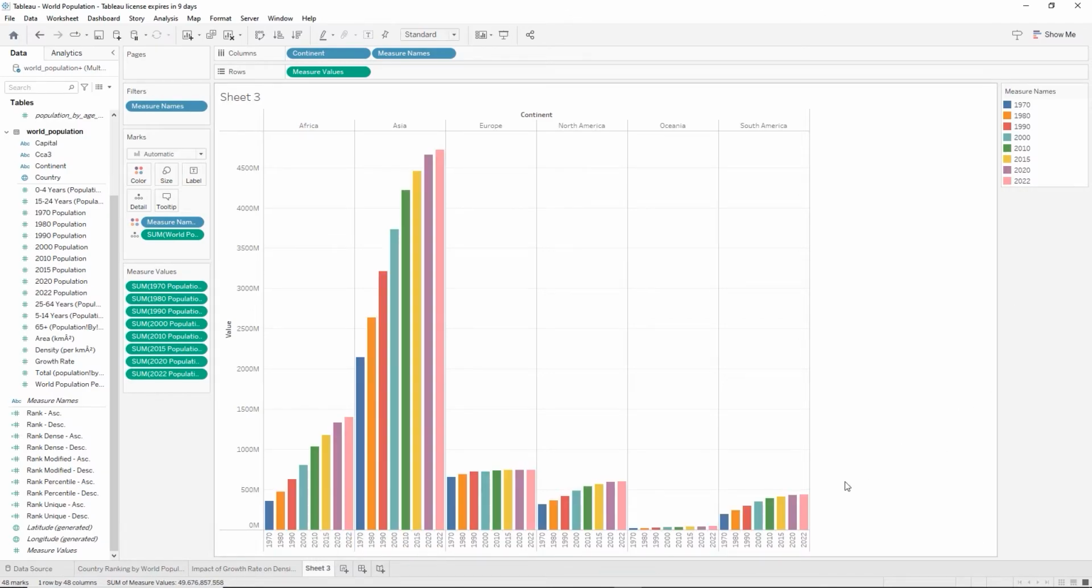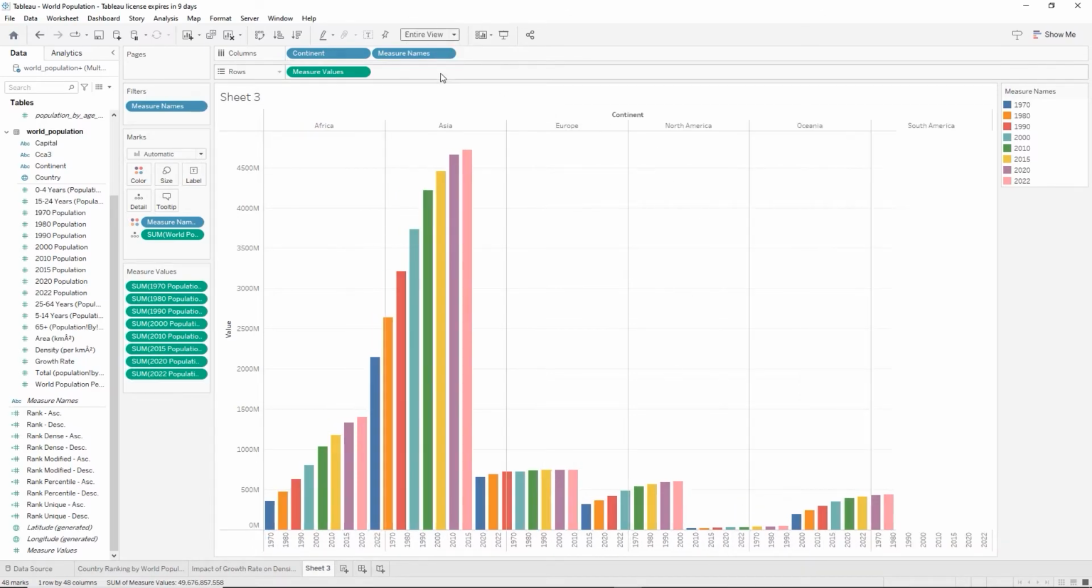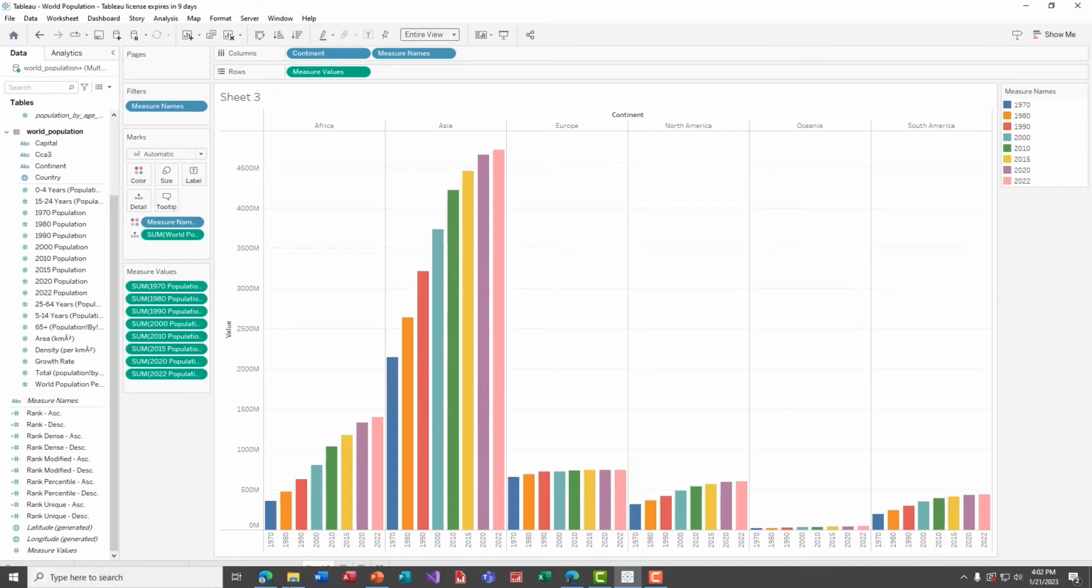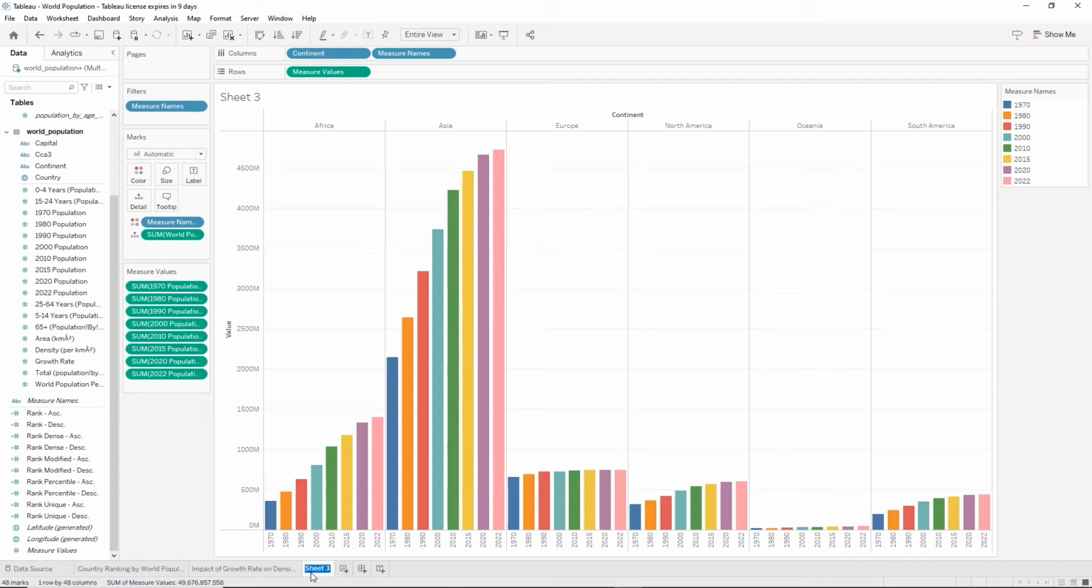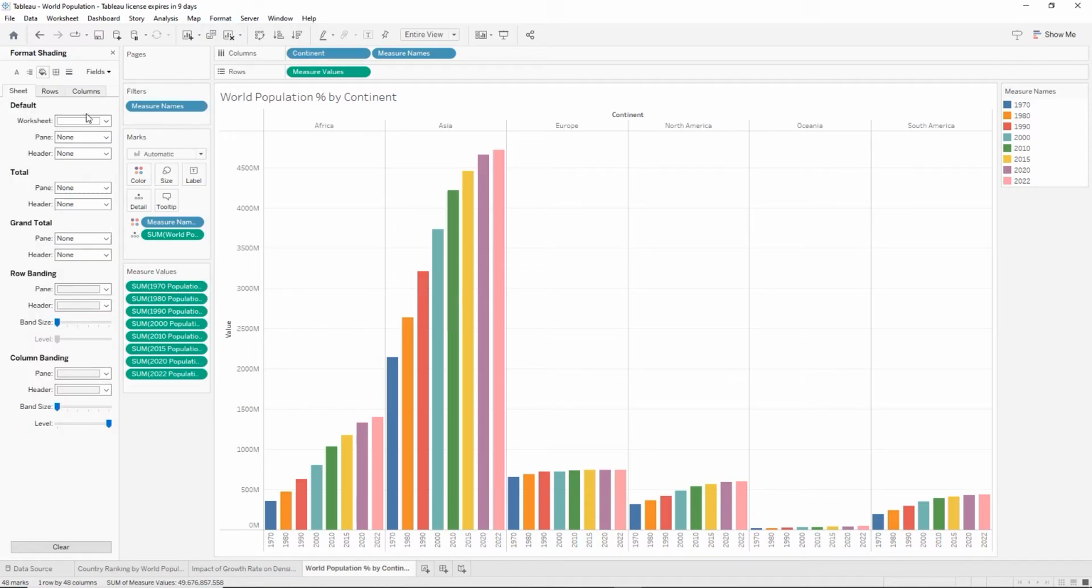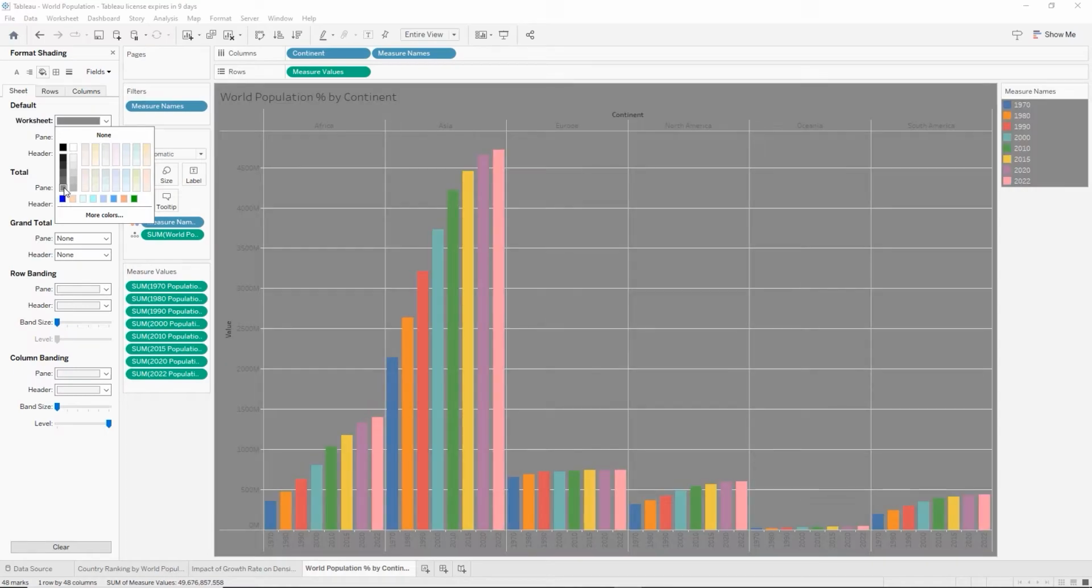So those axis labels are taking up less space now. And let's switch this to entire view, just so it spreads out a little bit more. We'll go ahead and name the sheet World Population Percent by Continent. And let's do some of our typical formatting here. So I'm going to just go to Format, Shading. Let's see what this worksheet would look like with the dark gray shading.